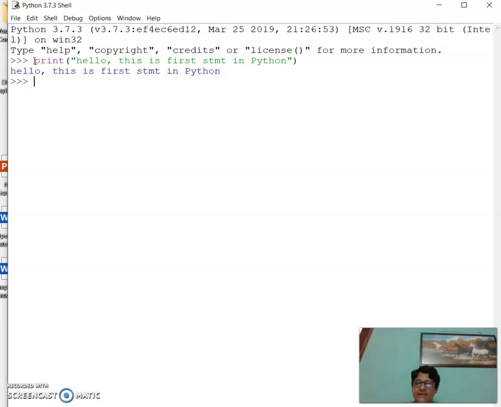Suppose I say that a equal to 10, the value of a is 10. If I want to print the value of a, it would be 10, okay? So in this manner, it is really very much possible and easier to start with Python. We are working on the shell.